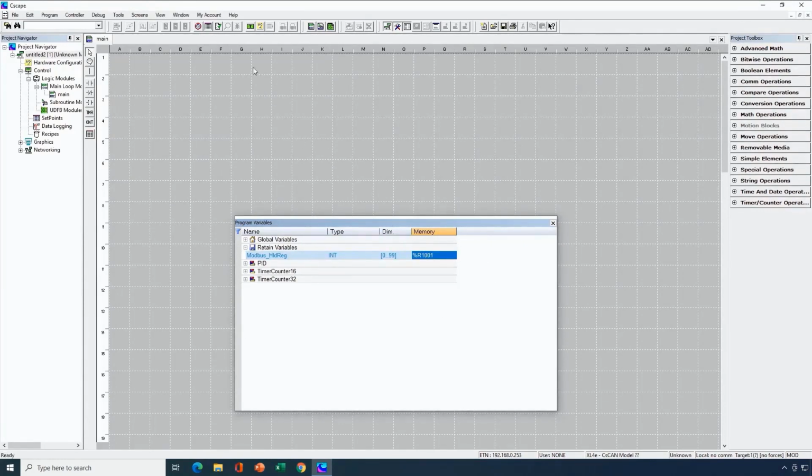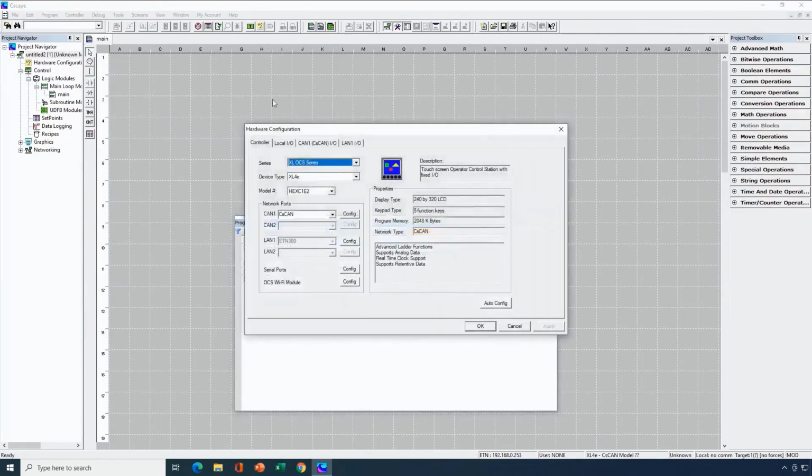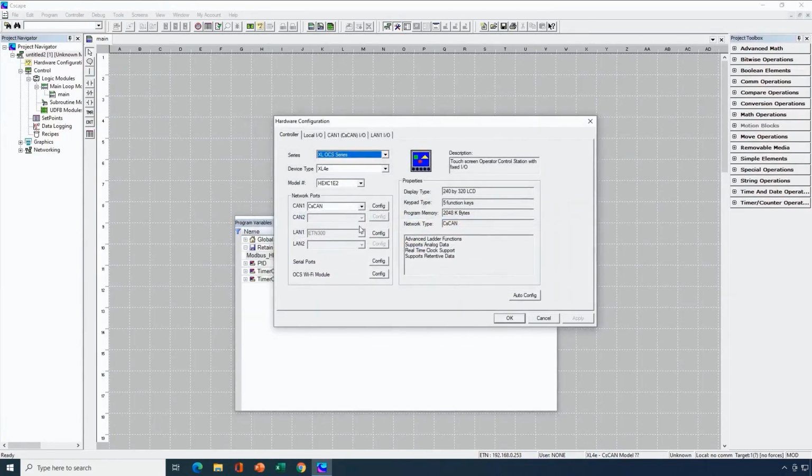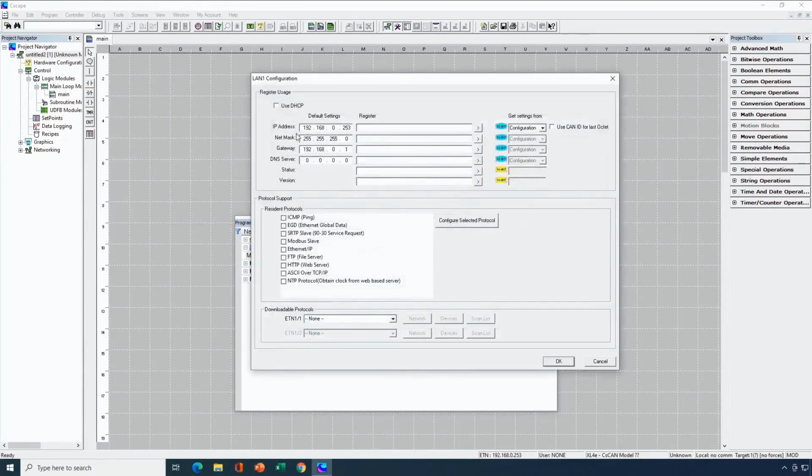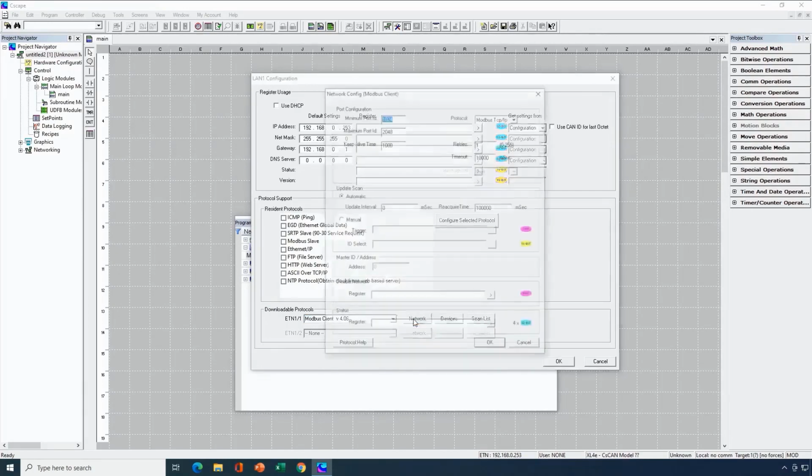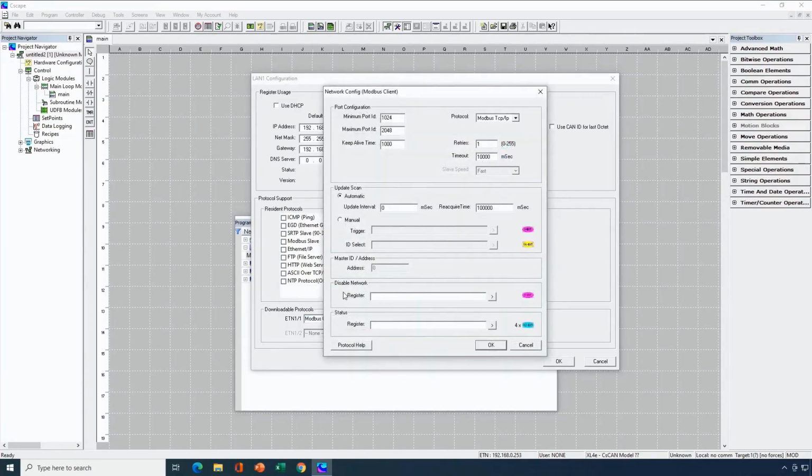Next, I'll go to the hardware configuration. I'll make sure under LAN1 config that I'm configured for Ethernet, because that must be configured properly. Then, from this list, I'll select Modbus client. Then I'll go into my network configuration, and here I'll leave it all at the defaults, except I'll assign a status register here. And I'll call that Modbus client status.